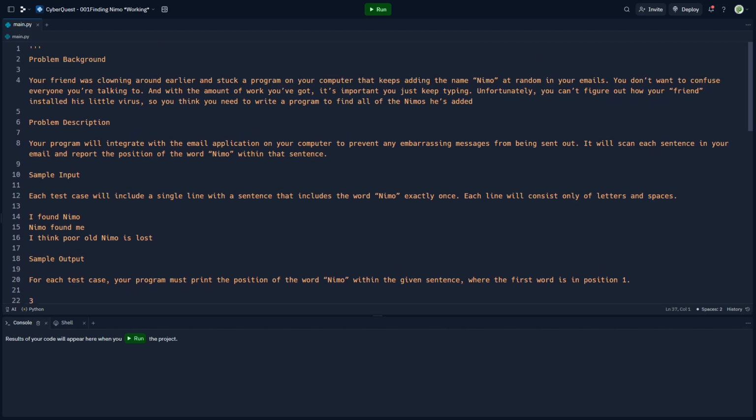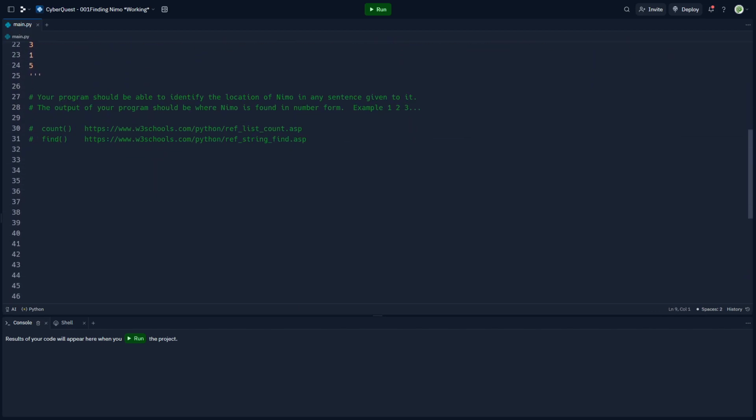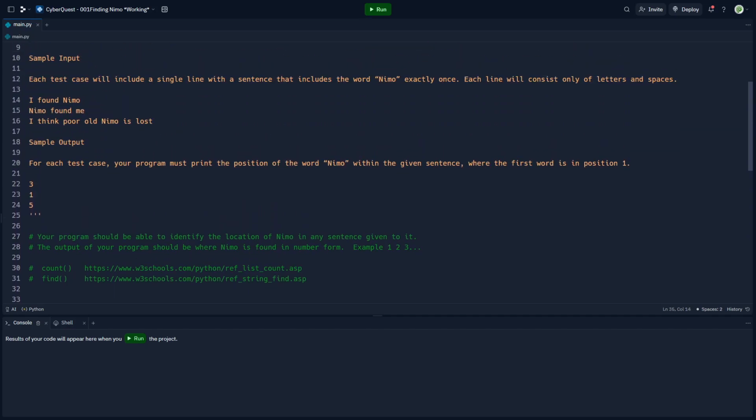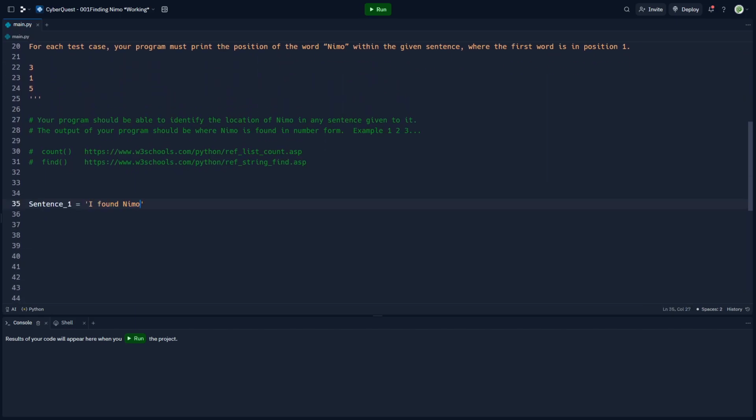Alright, so I re-put the instructions right here for you to read, but it's exactly what I just read above. The first thing I'm going to want to do is I'm going to want to have a sentence. So I'm going to say sentence, and I'll say sentence 1. And I'm going to just use that same sentence here, "I found Nimo." So there is my sentence. First sentence.